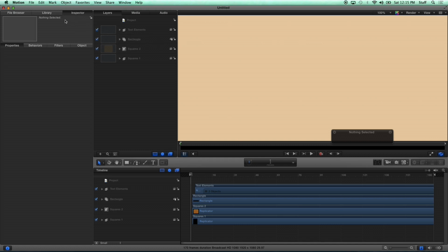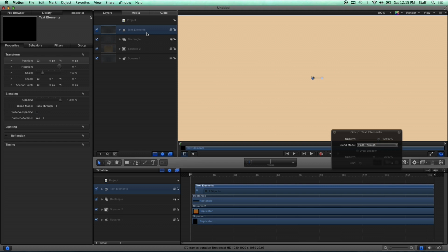Inspector will let you adjust things. If I click on one of these layers and go to inspector, this is going to adjust this layer that's called text elements. What you also need to be aware of is each one of these layers is a group, so it may have other things in it. I'll fold this down and you'll see it has 2 different layers. This group is called text elements. It's got a text layer called name, another called description, and then these little things with the gears on them. Those are effects.